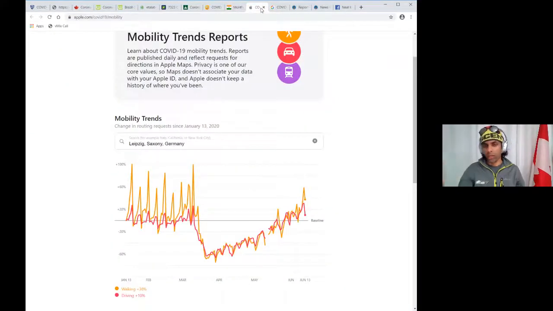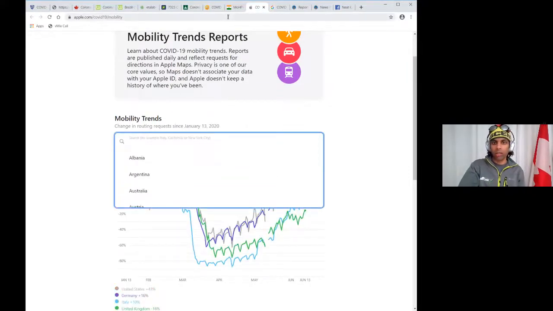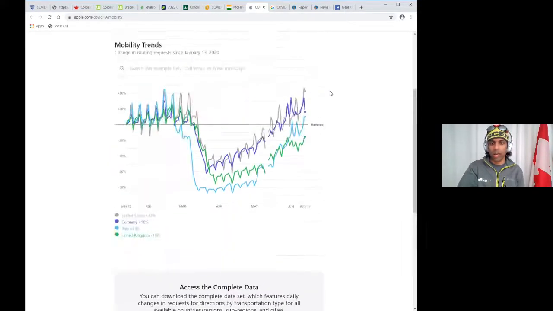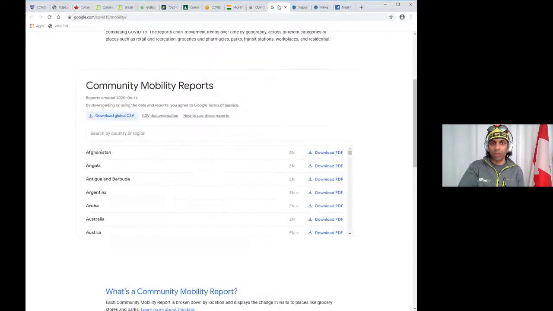And then a few other data as well, but I'm just going to show you some other zones here. I grabbed data from mobility trend reports as well, and it's really interesting to see this data. You can download this data in CSV format, from Apple as well as from Google.